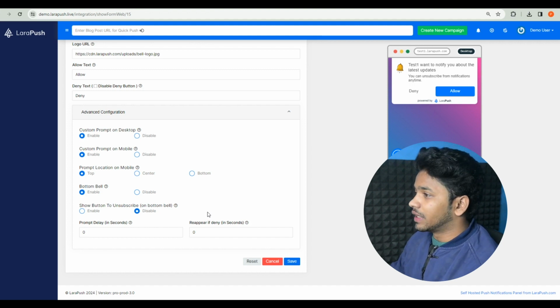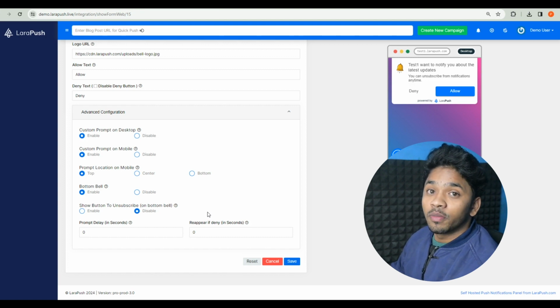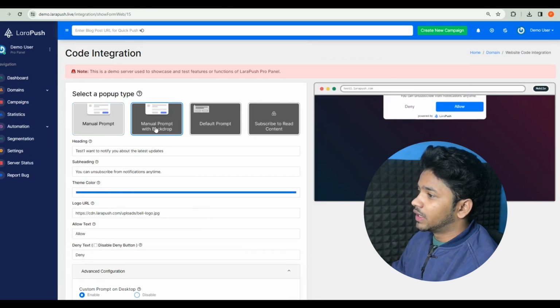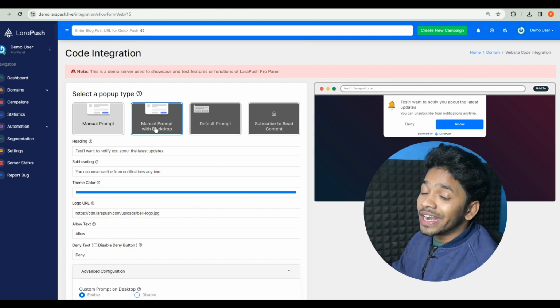Now let's see reappear if denied. Here you can adjust how long it takes for a visitor to see that prompt again if they click on deny. So there is a chance that the user might change his mind and ultimately become your subscriber. Another option is manual prompt with backdrop, which is similar to the manual prompt but includes a blur effect to focus attention on the prompt.